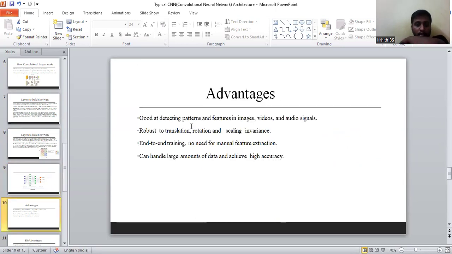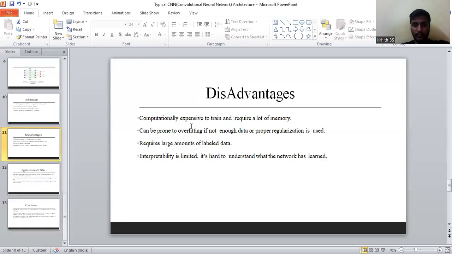Next, advantages. Good at detecting patterns and features in images, videos, and audio signals. Robust to translation, rotation, and scaling invariance. End-to-end training, no need for manual feature extraction. Can handle large amounts of data. Next, disadvantages. Computationally expensive to train and require a lot of memory.